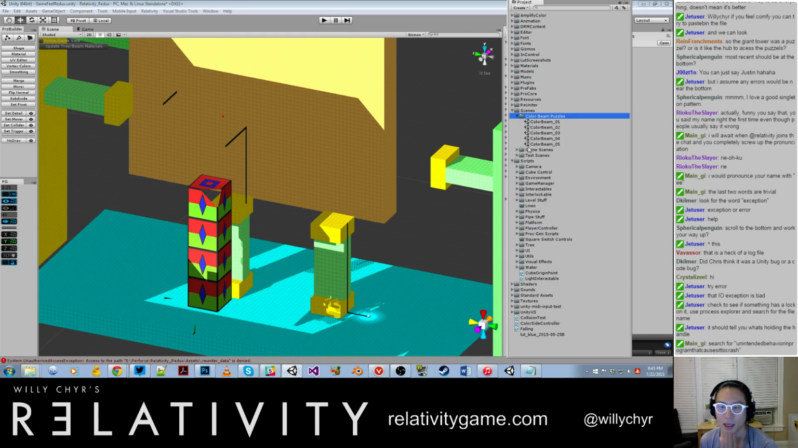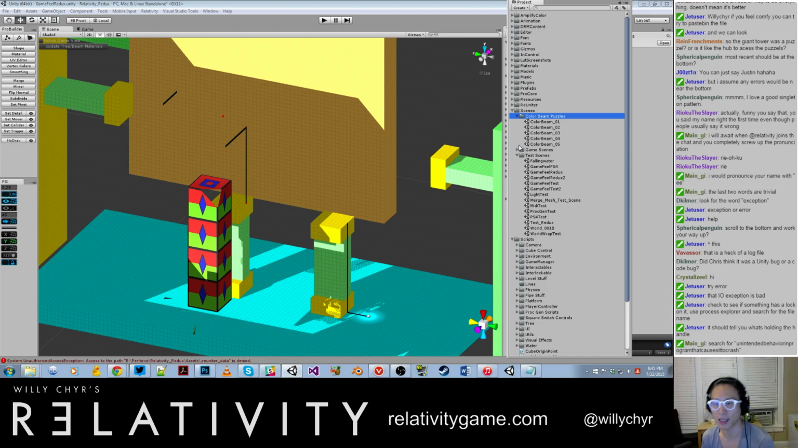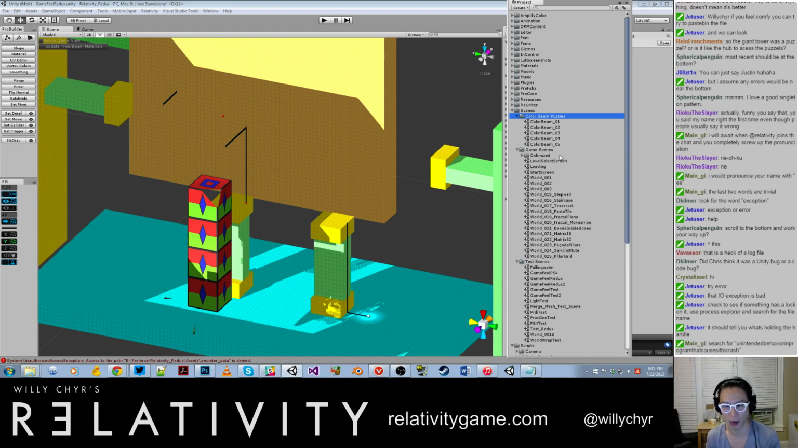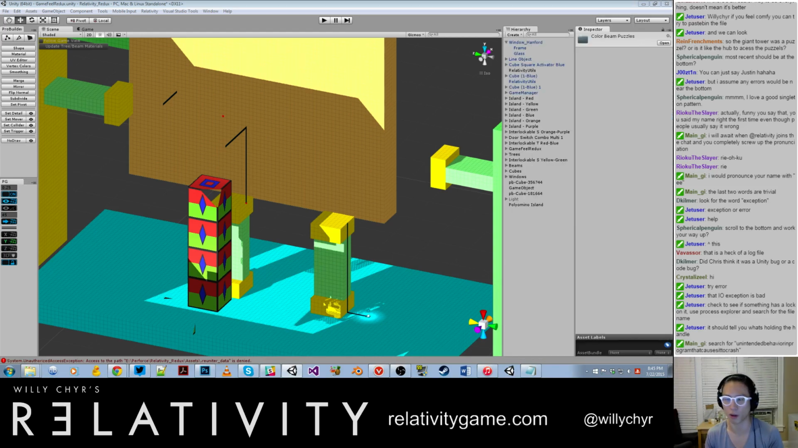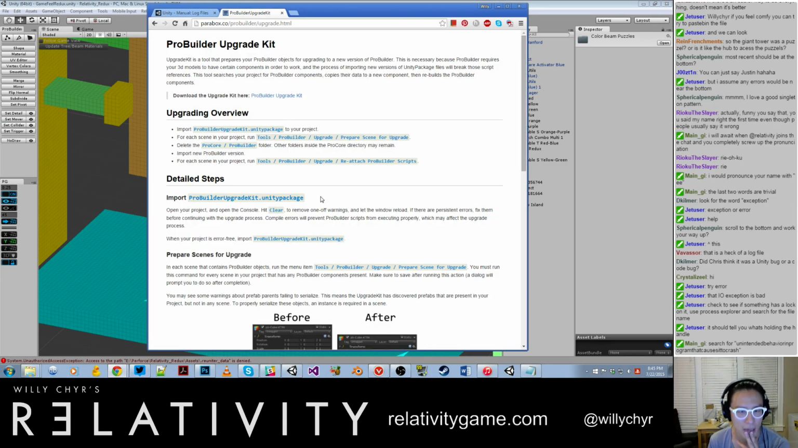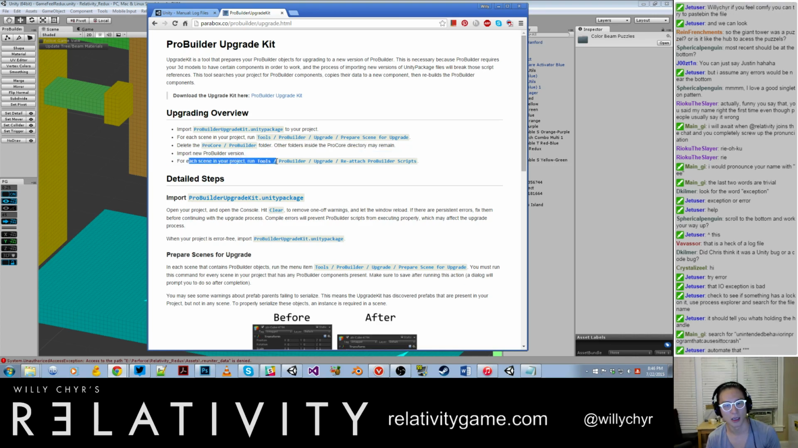So I've got color beam puzzles, test scenes, and game scenes. I think that's like 30 scenes right here, so I'd have to go through each one of those. I just did it as a quick test, and one took like 10 minutes for the prepare scene. Then you've got to delete the ProBuilder folder inside the game, import the new ProBuilder version, and then go through every scene project and run reattach ProBuilder scripts.